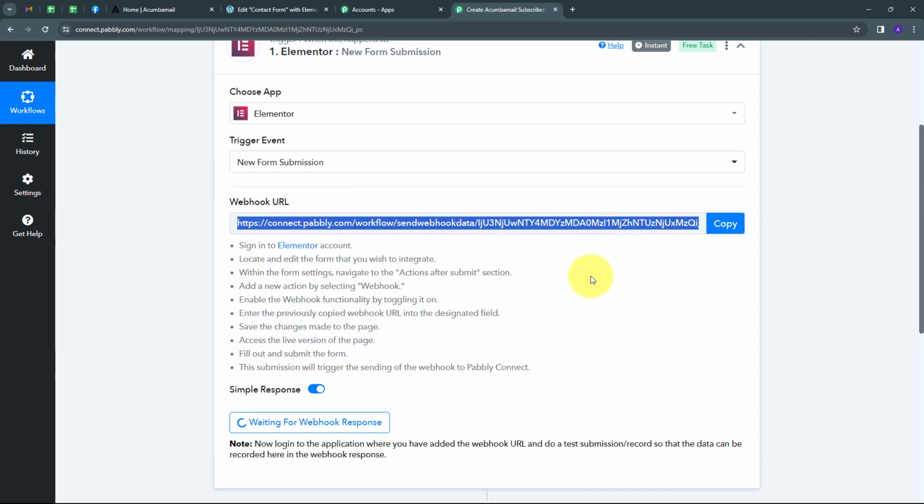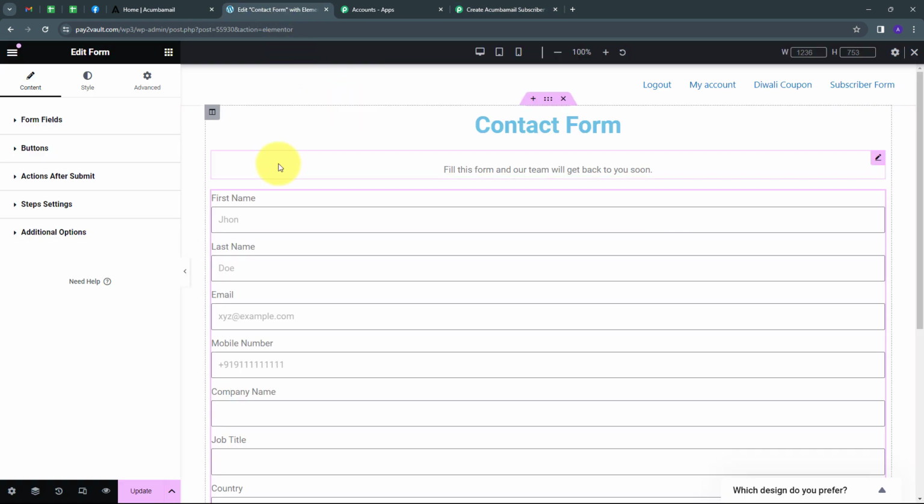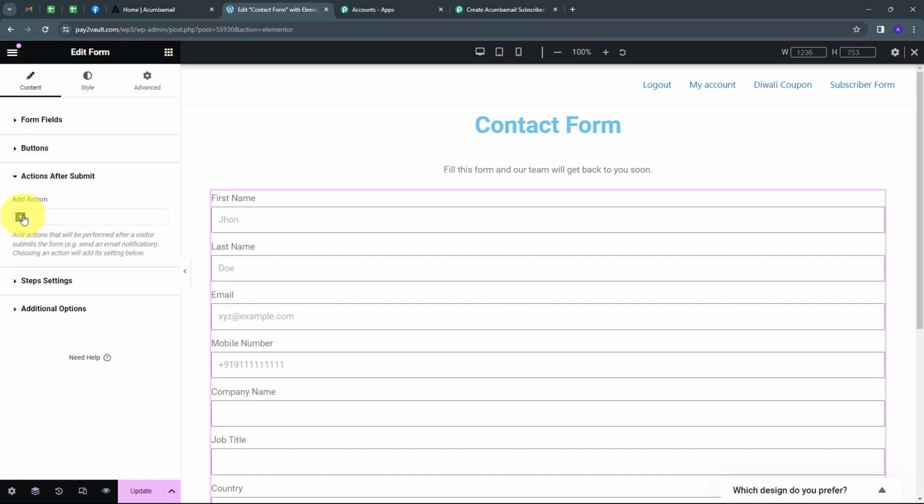And now I will go to my Elementor form. Here I'm going to use this contact form. For connecting this form with Pabbly Connect, I have to open this tab of action after submit. And here I have to add an action. So I'm going to click on this plus button. In this, I'm going to select this option of webhook. And now I'm going to go to webhook. So I'm going to open this tab.